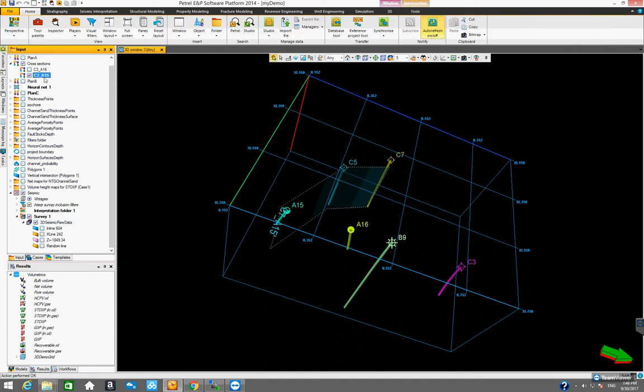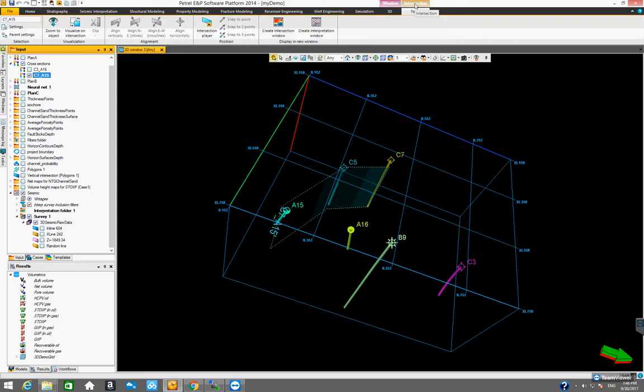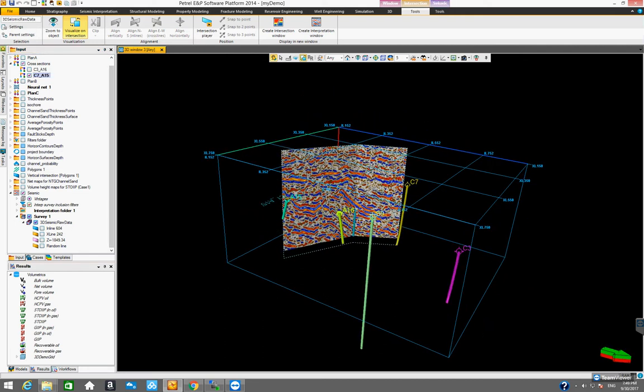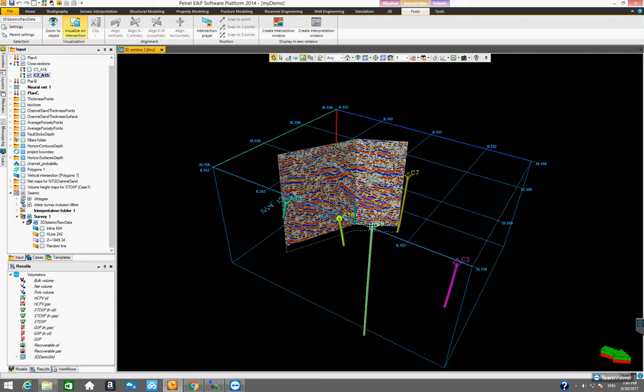So we make this cross section active, and then we have the intersection tab, right? And then we can just click on visualization on intersection. Once we have clicked on that, lots of the boxes become blue, right? At this point, we can click the blue box in front of the 3D seismic raw data, and then we will be able to visualize the seismic data on this particular well fence, right?